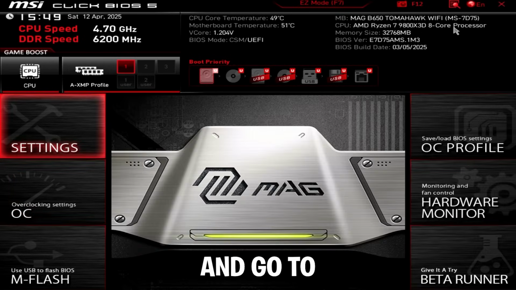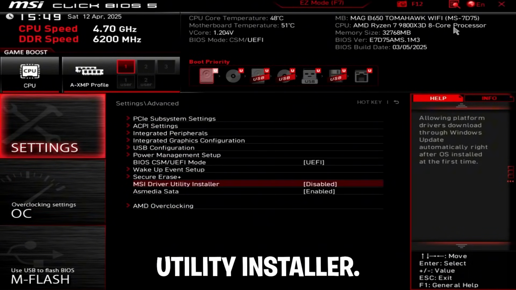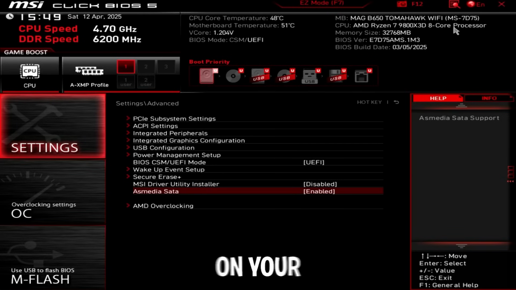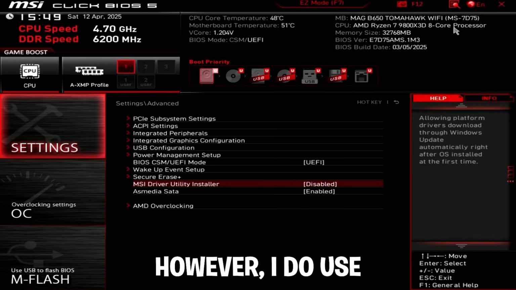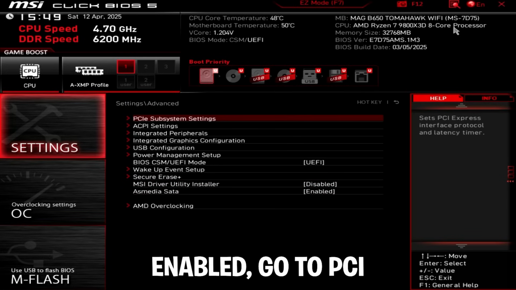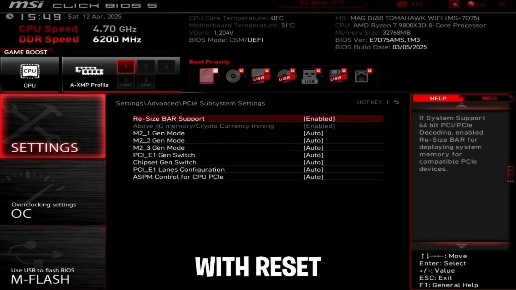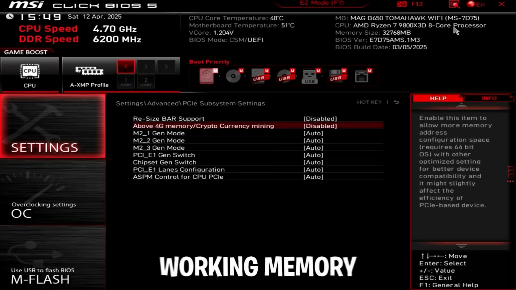Then go back and go to motherboard settings, go to advanced, and you want to disable MSI driver utility installer. And if you don't use your SATA ports on your motherboard, you could just disable this. However, I do use my SATA ports on this motherboard, so I'm going to keep SATA support enabled. Go to PCI subsystem settings, and for the purposes of this video, you could test out with Resize BAR support disabled and Above 4G memory disabled.